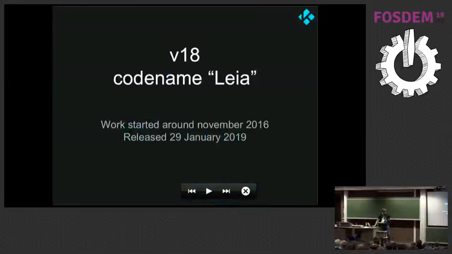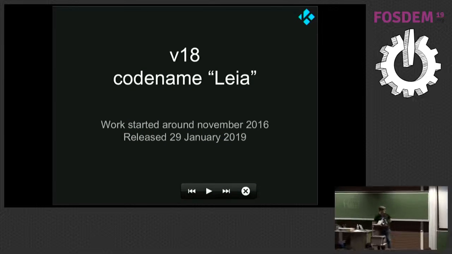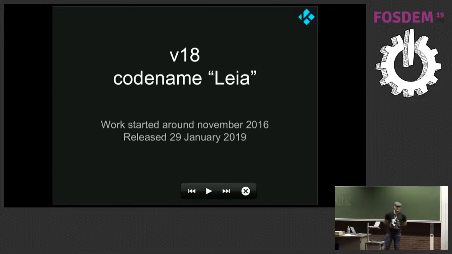So since last week, we finally released version 18. It's about, I guess, a year late, so it doesn't really matter that much. We started in November 2016, during the time that 17 was about to come out. We continued working on 17 with bug fixes, but others were already starting to clean up our code, and we finally released on the 29th.